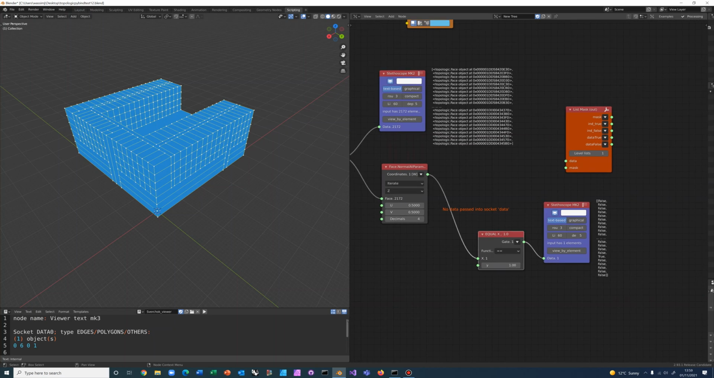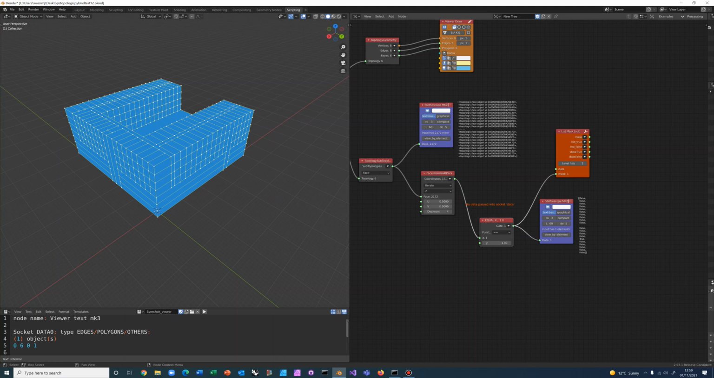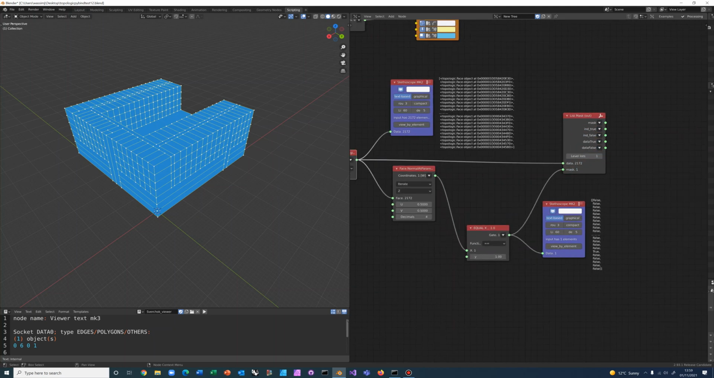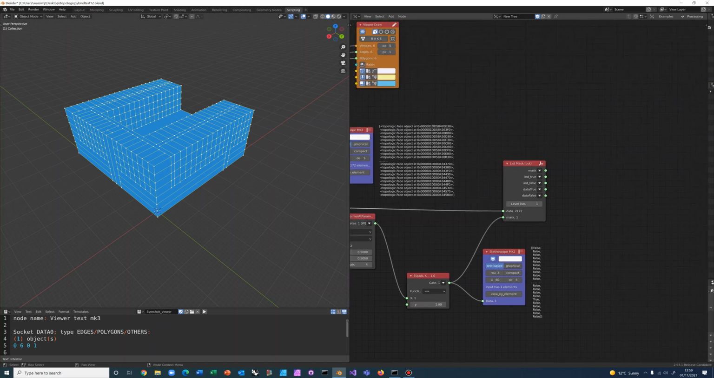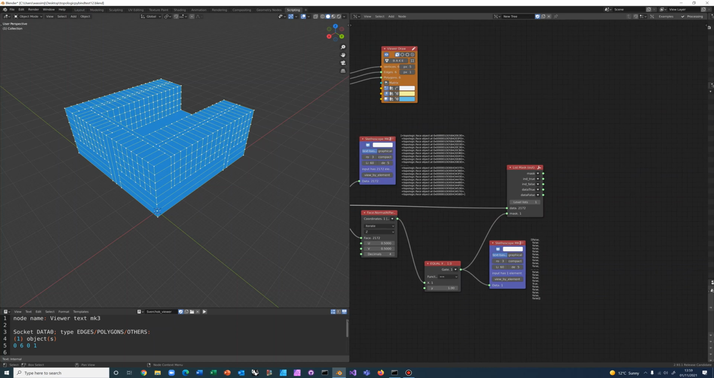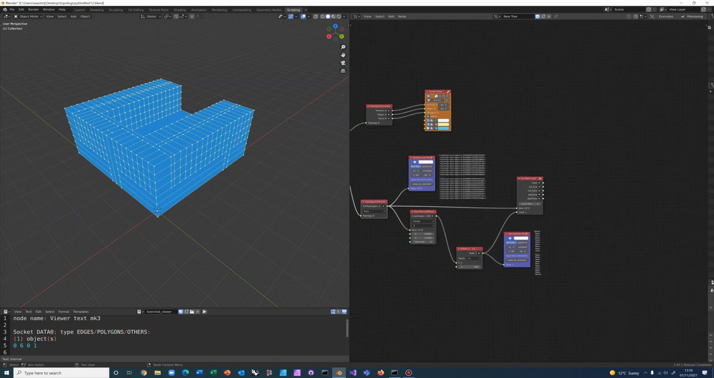So we can use this mask here on this node, and we feed it those faces, and it will match whatever is true, and it will give you only the ones that are true, and it will omit the ones that are false. So here under data true, it will give you the ones that are actually facing upwards. So let's visualize that.